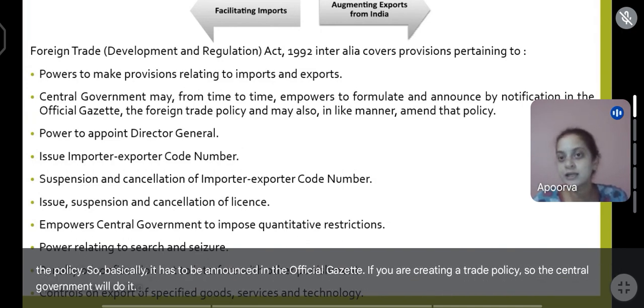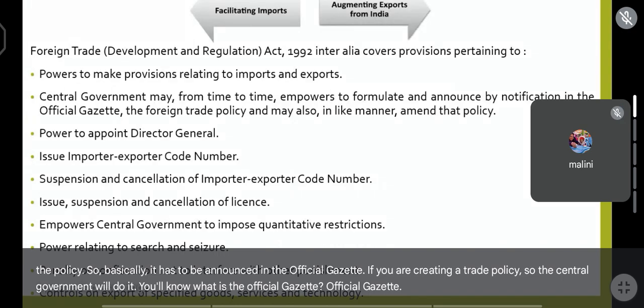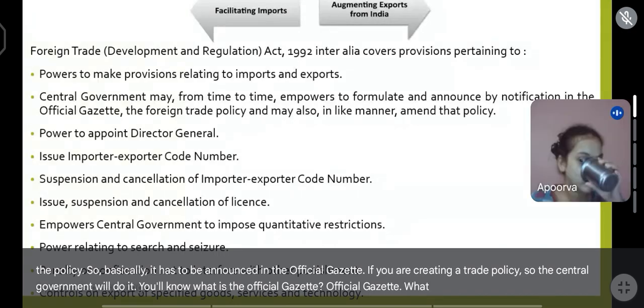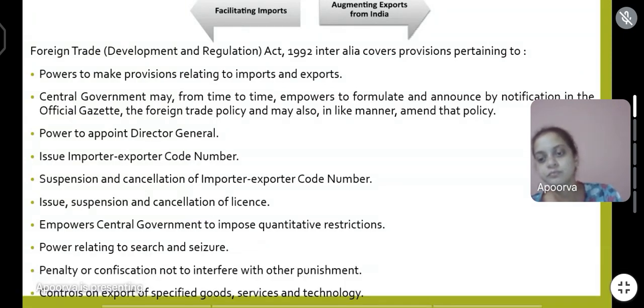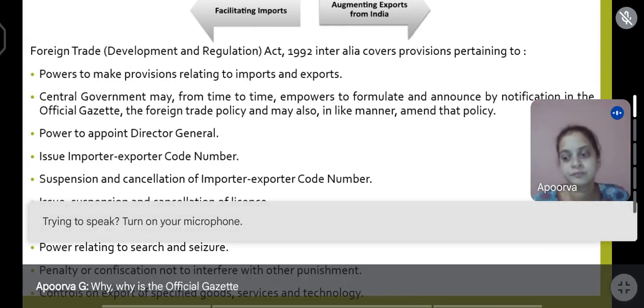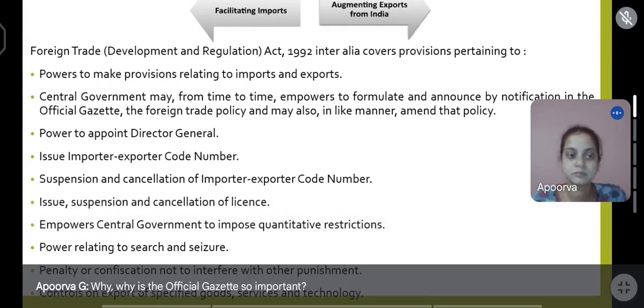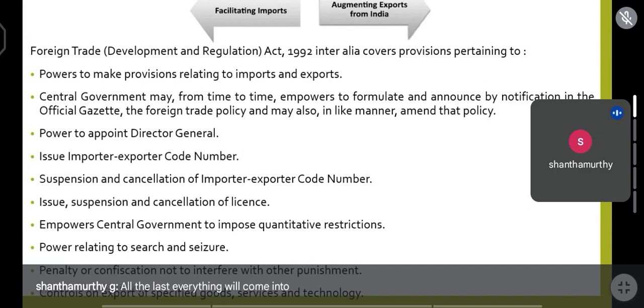You all know what is the official gazette? Official gazette? Yes, ma'am. What is the official gazette? Why is the official gazette so important? All the laws, everything will come into force only after it is published in the official gazette.